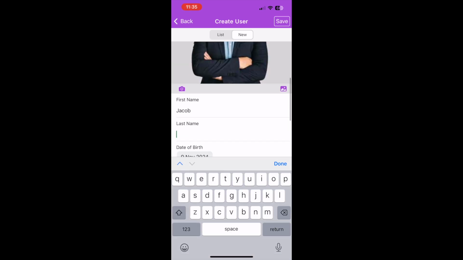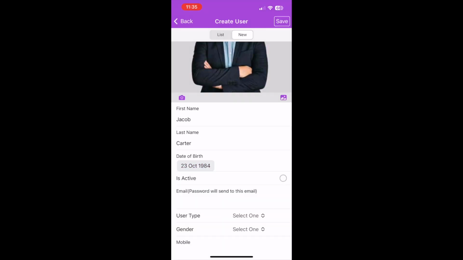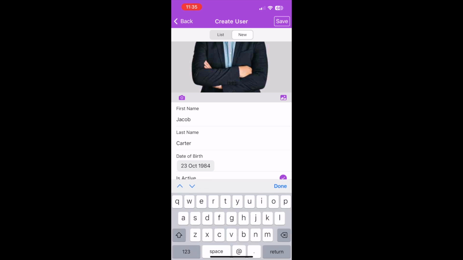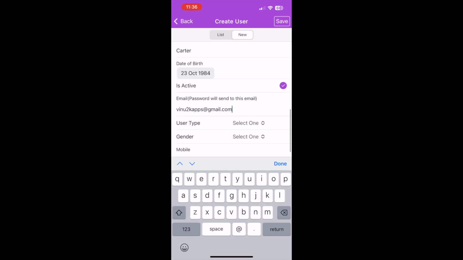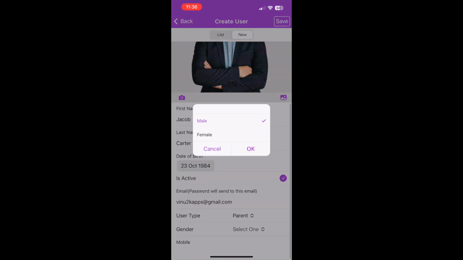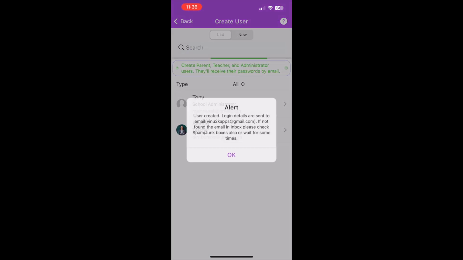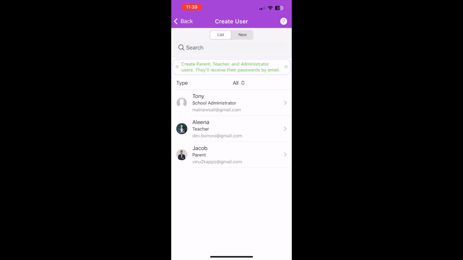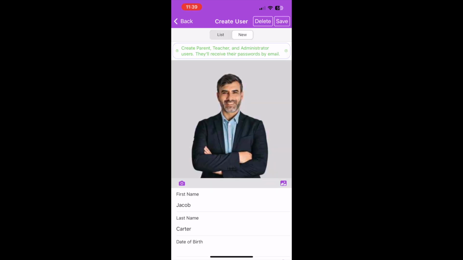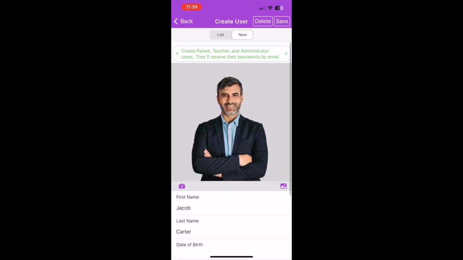Add the parent's first and last name, date of birth, and check is active. Enter the parent's email, and KinderMom will email the login credentials. Set user type to parent, select gender, enter a mobile number, and tap Save. Parents can now log in and access updates for their child. Each parent can view profiles of multiple children if enrolled. To edit or delete parent details, use the List tab. A KinderMom Guide for Parents video is linked in the description.